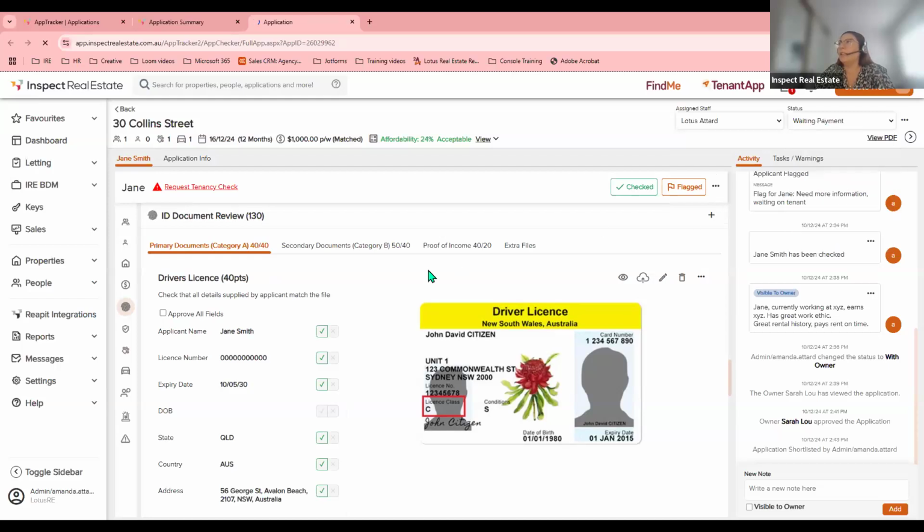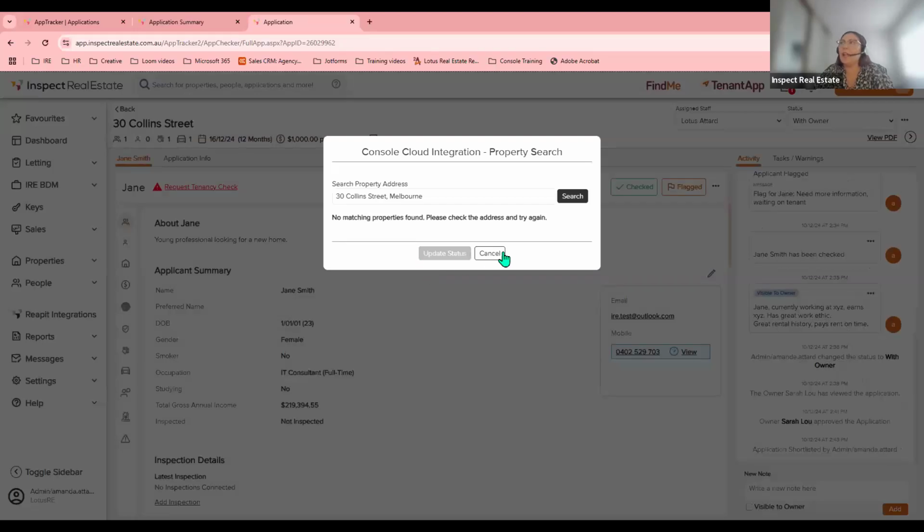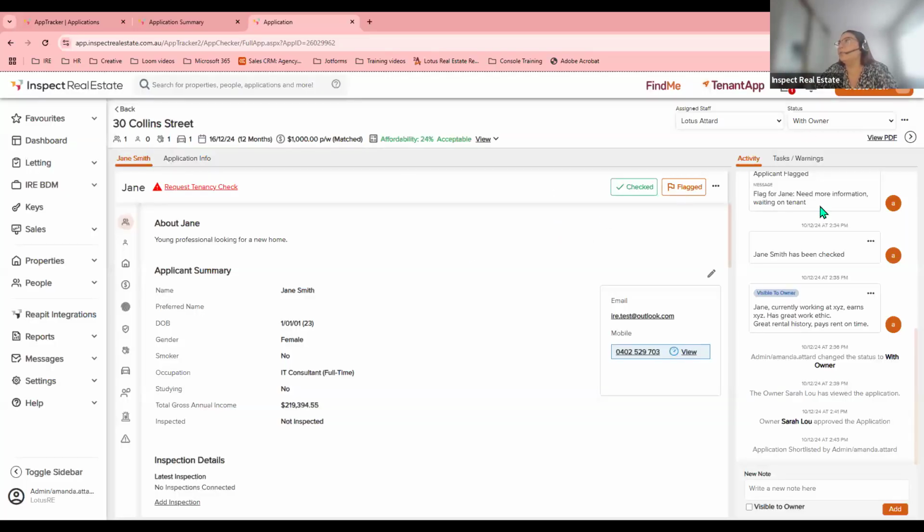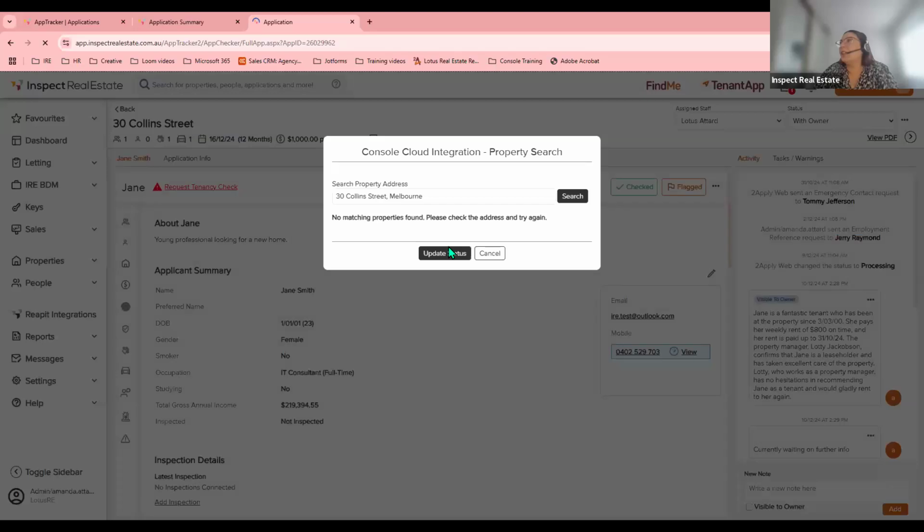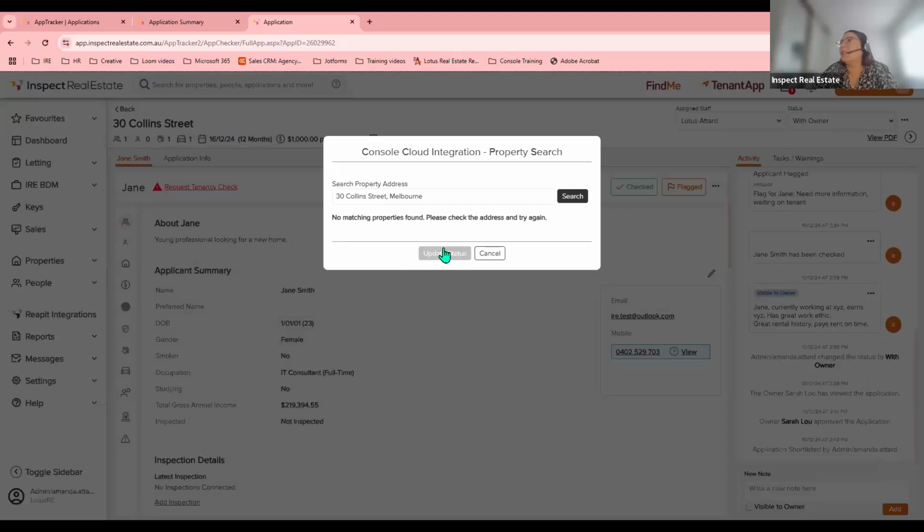Now I'll mark this tenant as waiting payment. Now I do have my system actually integrated with Console. If you don't have that, then do not worry about that. You won't see this. But if you are integrated with our Console product, the beauty of this is we can send it directly to Console, which is great.